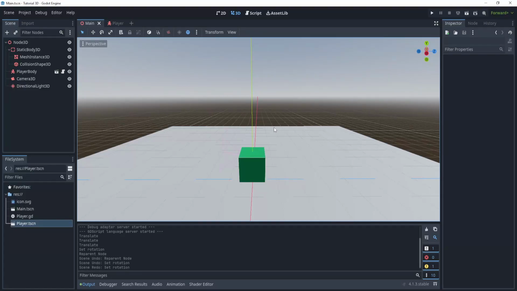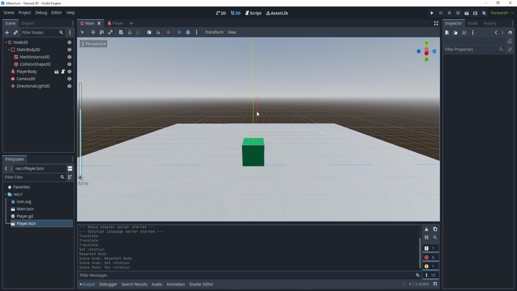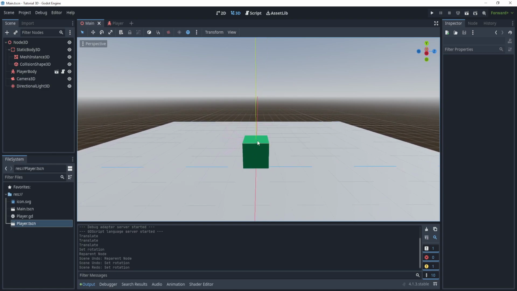Hello and welcome to my Godot 3D tutorial. This will be a camera tutorial, as last week I promised to do a tutorial about the camera, as I couldn't fit it into that tutorial. Alright, let's get into this.